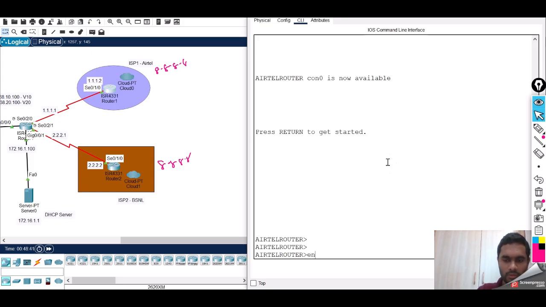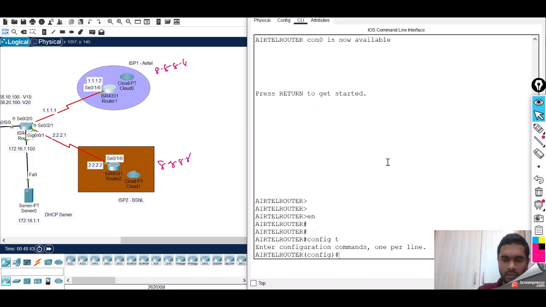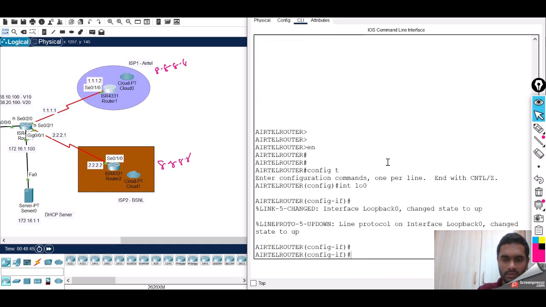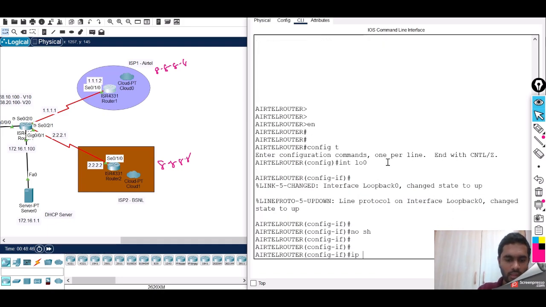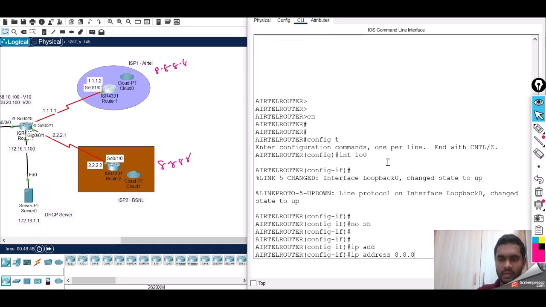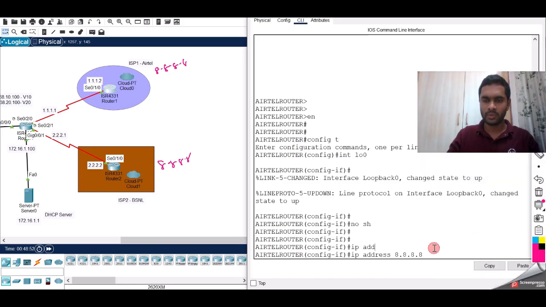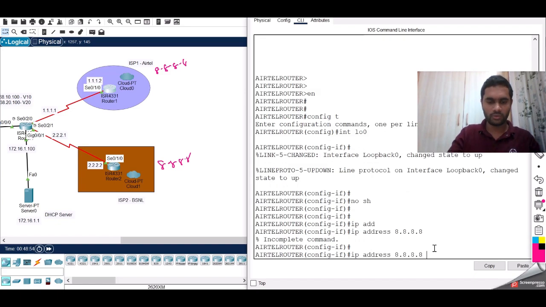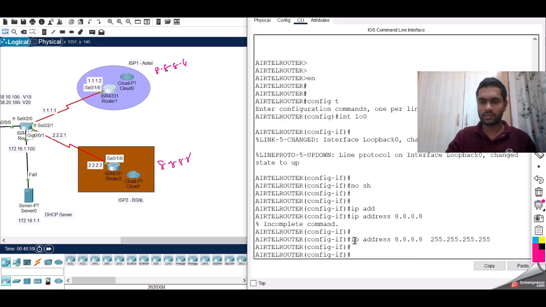So on the Airtel router, enable, conf t, interface loopback 0, no shutdown, IP address 8.8.8.8 with a /22 mask or anything you can use, 255.255. I'll just copy the same command, because we need to use it on the other router also.